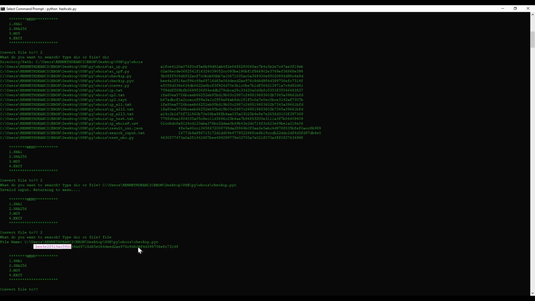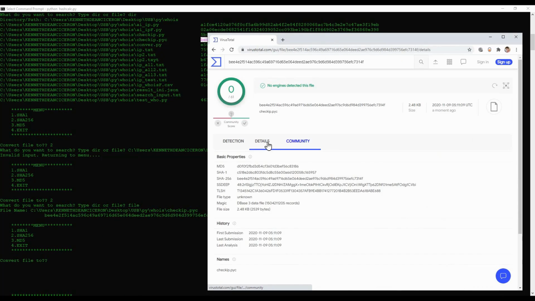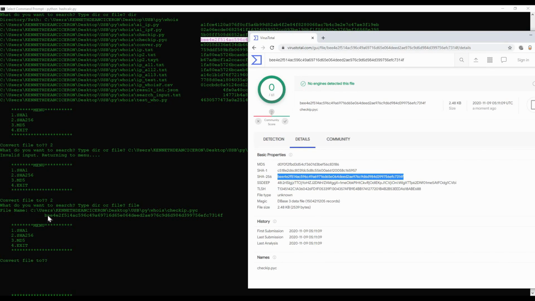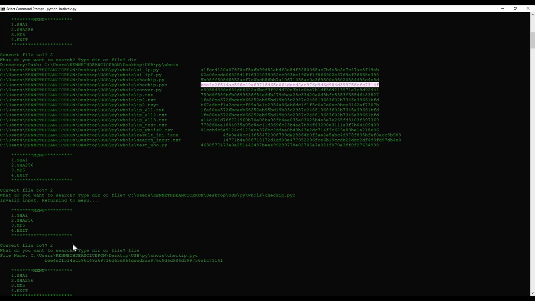Alright, so BE4314F. It's the same. Let's check it via VirusTotal. Okay, we have that one right there. It must be BEE4. So yes, they produce the same hash right here, BEE4, then 7314F. Alright, they're the same. Next is the MD5. Lastly, the MD5.